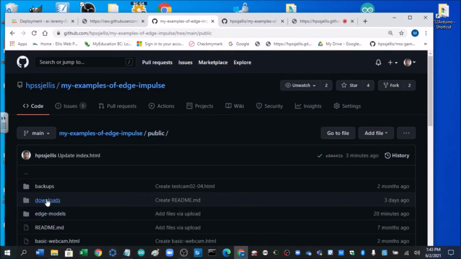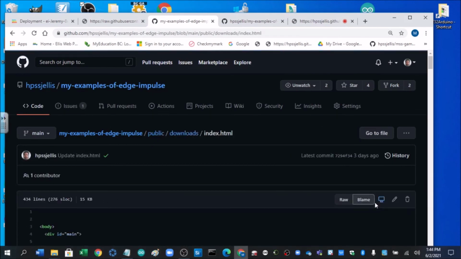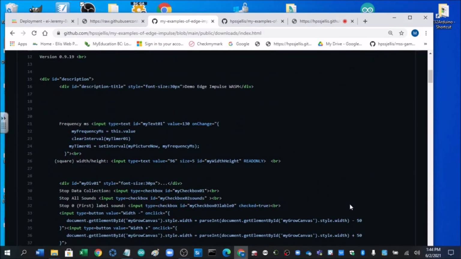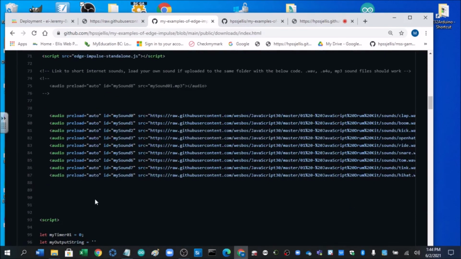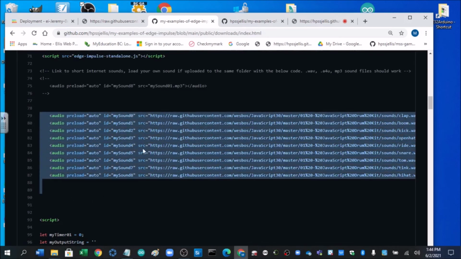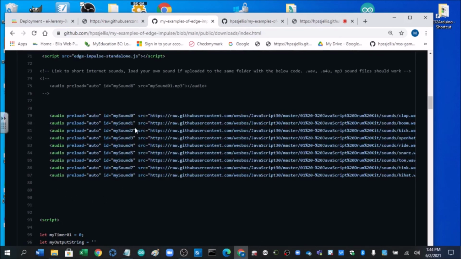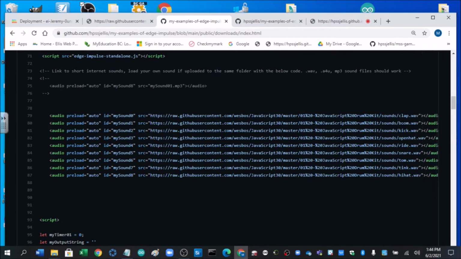index.html, let me go to my downloads, and let me give you a little bit of a look at this. What's relevant to my students are, here are the sounds. My sound 0, my sound 1, my sound 2, my sound 3. That's a clap wave file. There's the boom wave, kick wave. Now say you wanted to put your own sounds. Maybe it says, oh, that's a brush. You could just record a sound. Because it would be in the same folder, you would just label the sound MP3, M4A, wave, whatever you want, and you would put that instead of one of these.